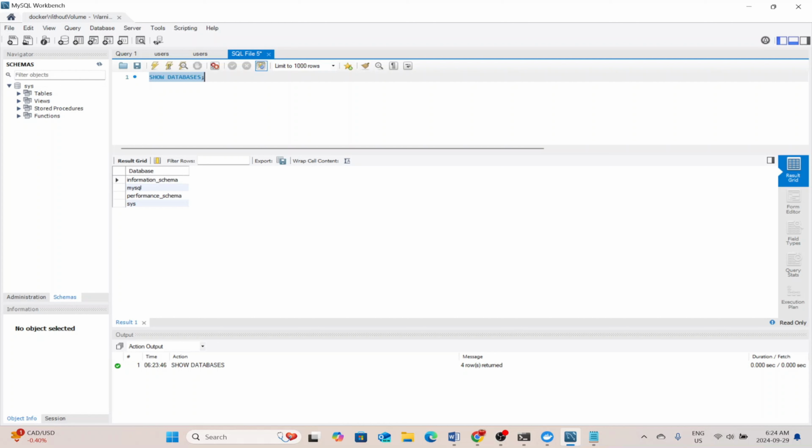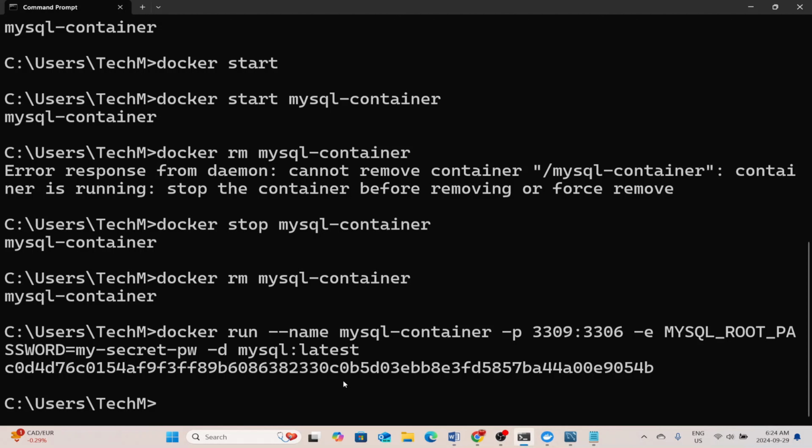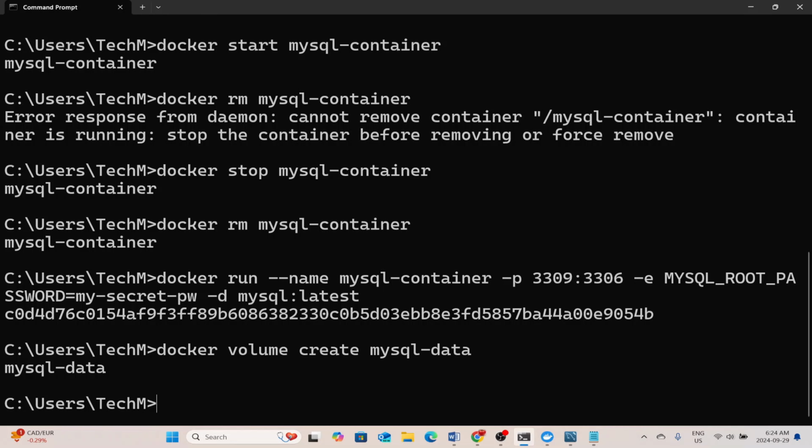Next, we'll create a Docker volume. Volumes allow us to store data on our local machine outside the container. So even if the container is deleted, the data remains safe in the volume. Let's create a volume called mysql-data. That's it. We've created the volume called mysql-data.